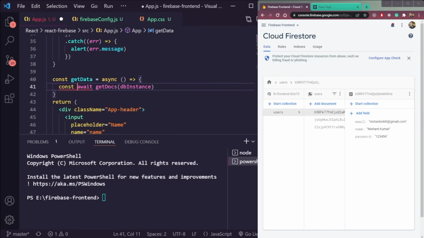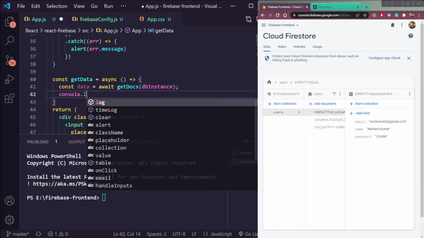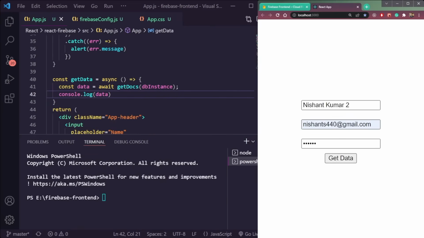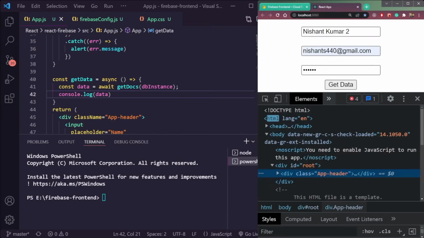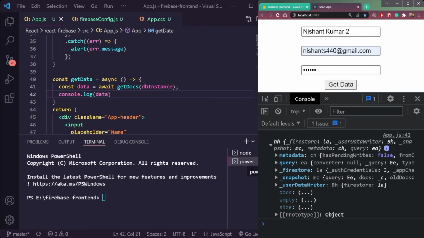So let's say const data equals await getDocs DB instance. And we can console this data like this. But we have to map it. I will show you why. Open the console, click get data. We are getting all the data that we cannot read. So let me just filter it out.